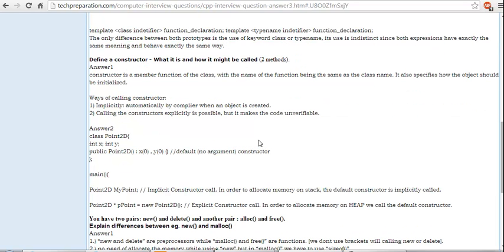Template class define. What is constructor? What it is and how it might be called? So constructor is a member function of the class.